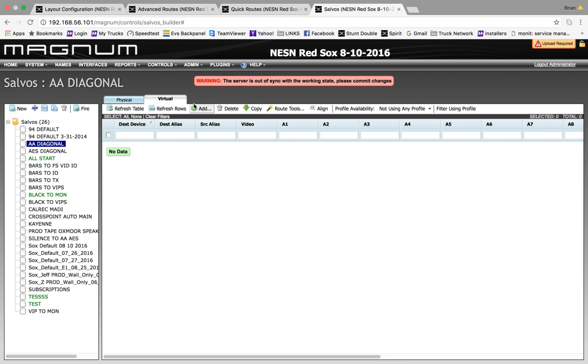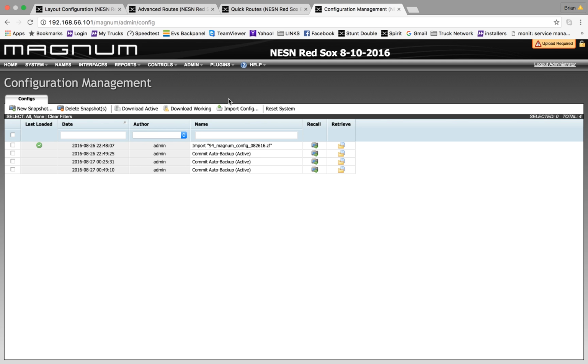Okay, so now we're going to talk about some of the administrative features of Magnum. If we go to the Admin tab up here and Configuration Management, this is where you would either import your config or save your config. There are snapshots in here. A snapshot's created anytime you do an upload to the system. It'll save a snapshot, and you can go back to it if you want.